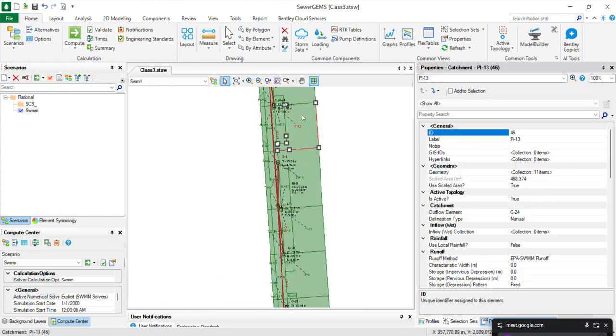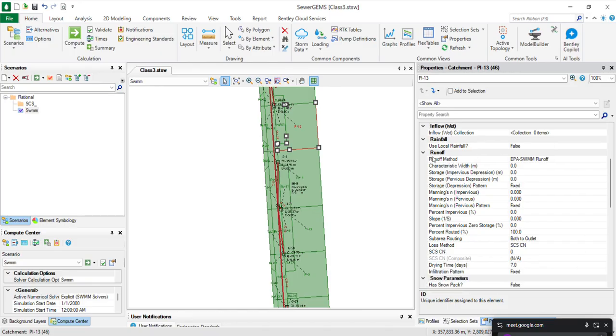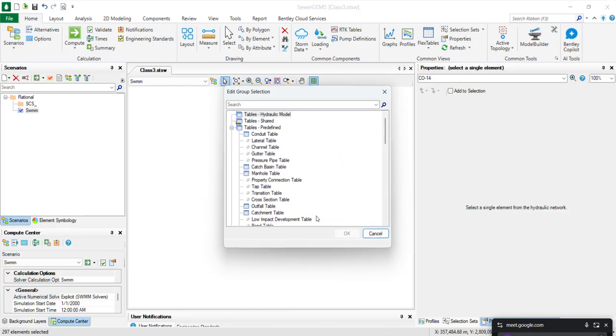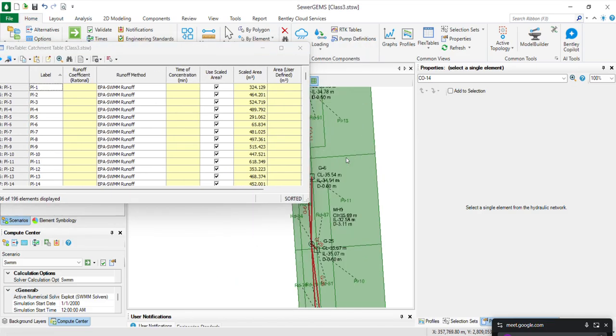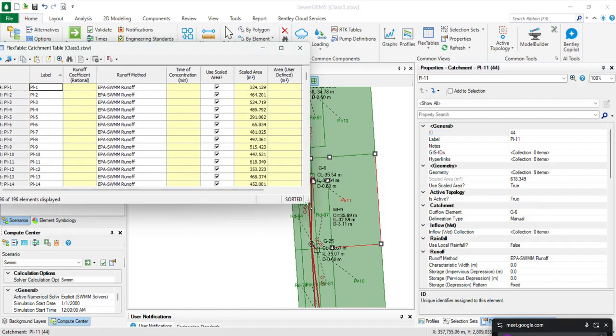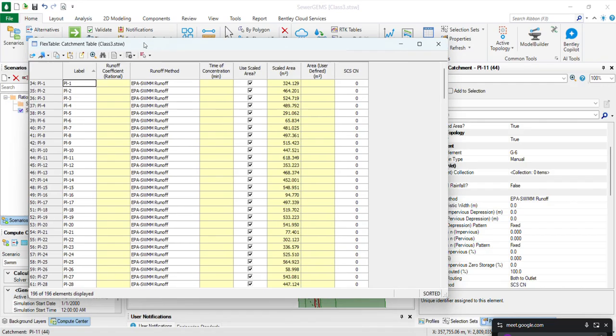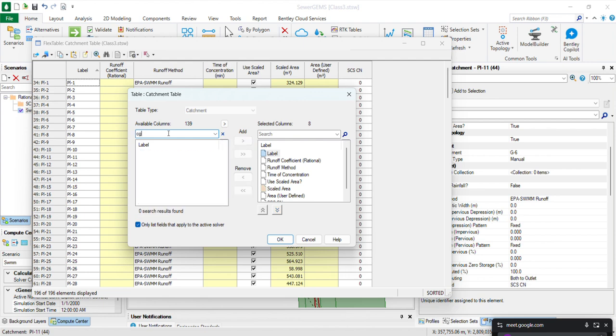First we will fix this. Before fixing, we need to set up everything in this attribute table, like what are the things in the runoff we will be adding to the attribute table. Go to this, right click, edit, catchment tables. First we need to add characteristic width. Edit, search for characteristic width.